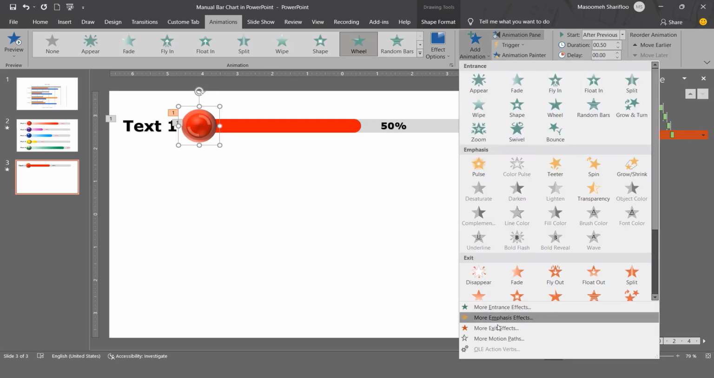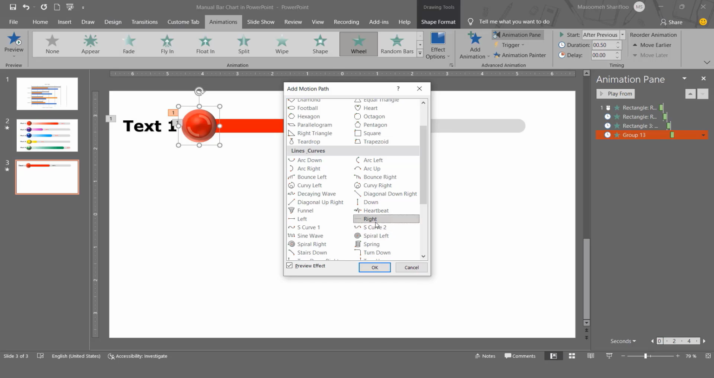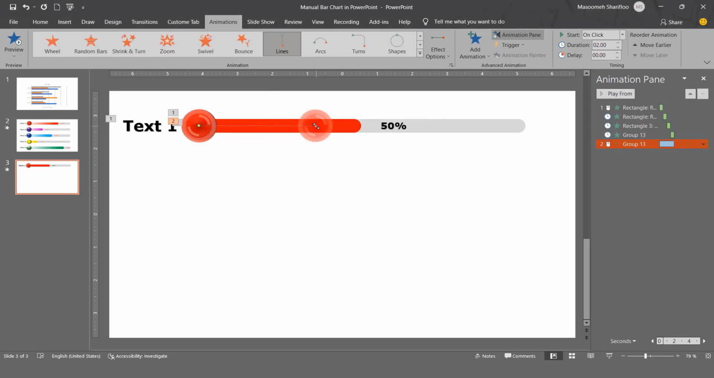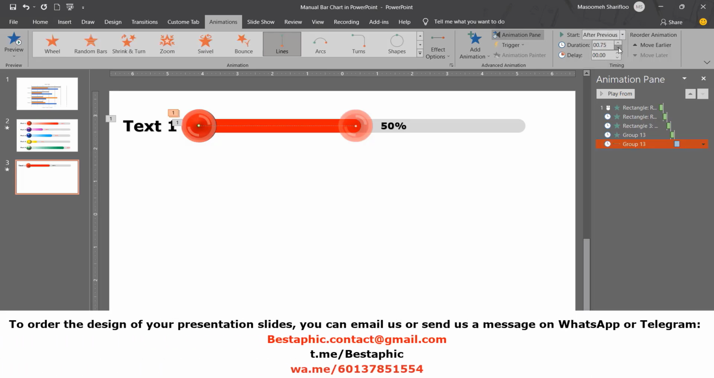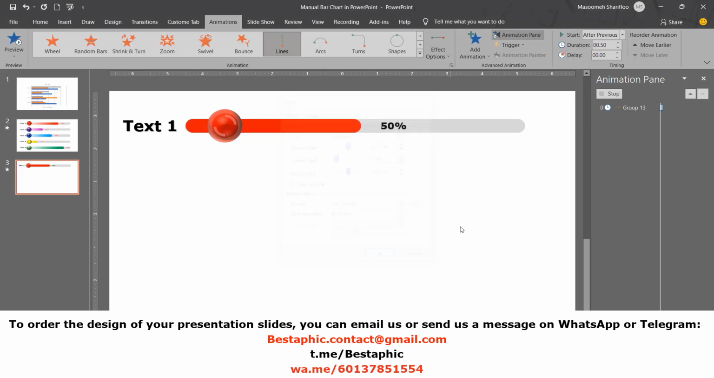to run fast. We select the circle again, and from the motion path section, we select the right option for that, and then click on OK, and we set the end point of the animation. I set after previous as a start, and for duration, we select half a second, and to end the animation with an effect, from the effect option I choose bounce end. I set an amount for it, then I click on OK.